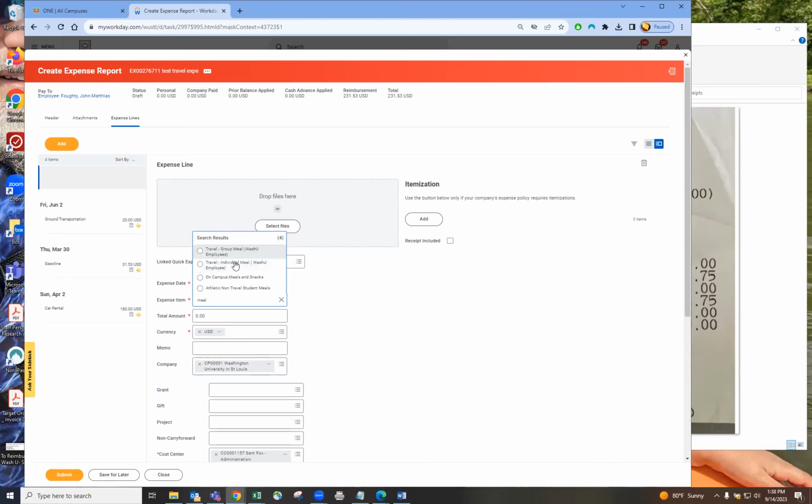In either situation, though, if you had alcohol on that receipt, you would still need to itemize it and split out the alcohol portion, whether it was for yourself or a group of people. So those are important notes to know: social is only when you're paying for yourself and at least one other non-WashU employee.